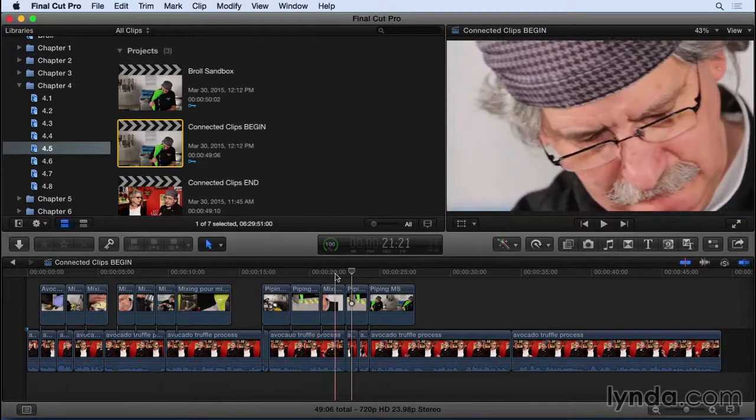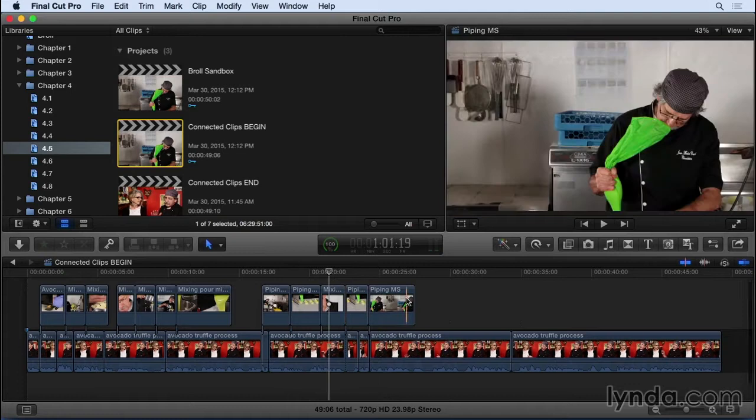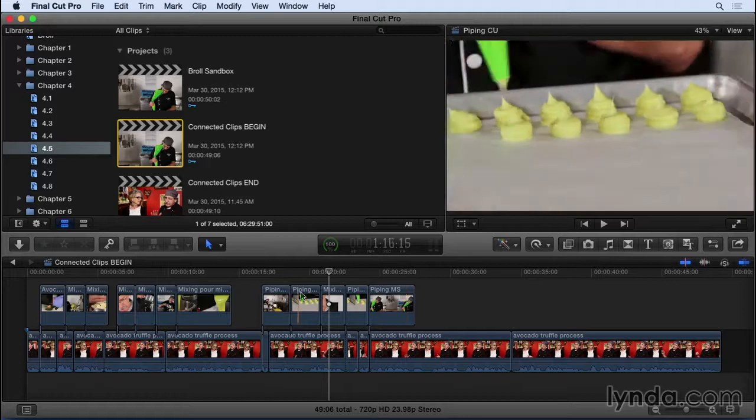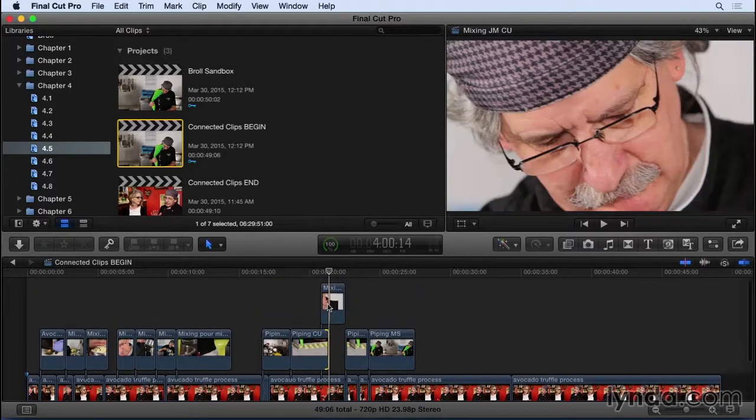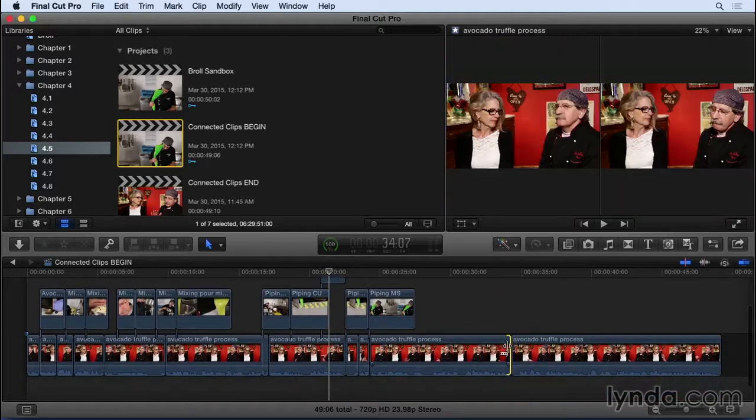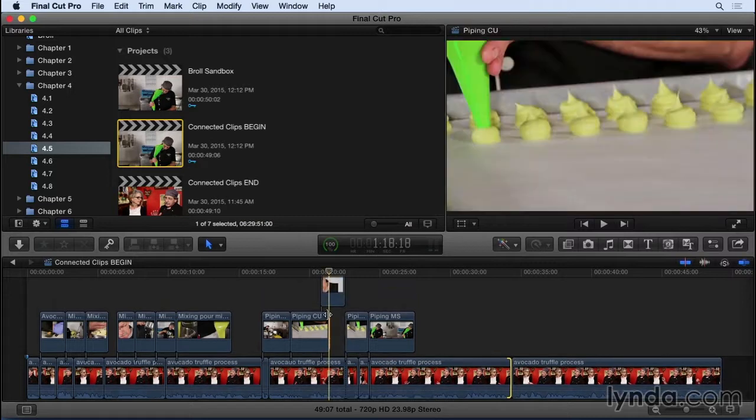So we can finesse this however we want, but we have the material ready to work with. I briefly mentioned this in the Quick Start chapter, but I want to say it again. Be careful with connected clips. They don't behave the same as clips on your primary storyline. Notice that if I ripple this out, for example, the adjacent clip gets sent up a level. It's not like when you ripple clips on the primary storyline and everything makes room for it. So be aware of that.